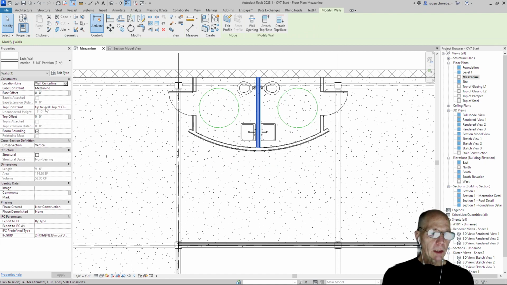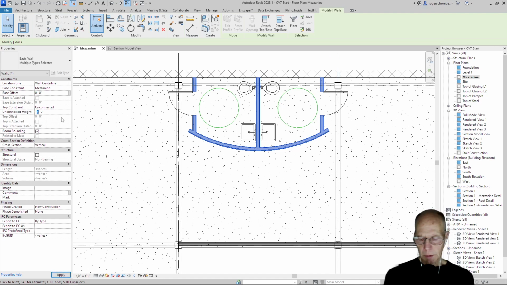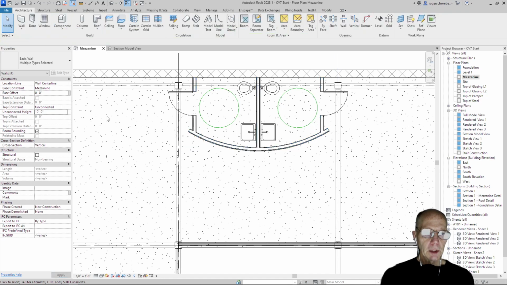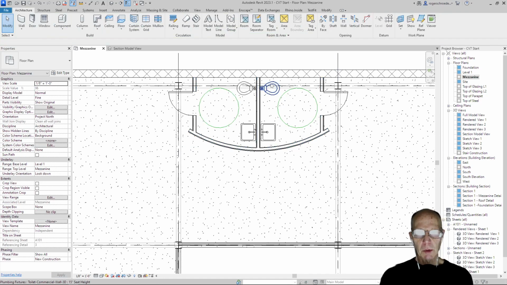I don't know why I'm not getting up. Oh, we need to leave the top unconnected. I'm really sorry. I should have thought about this before we drew all of these. Let's see if I can change them globally. Let's see if we can get the unconnected. And then I'm going to change these all to be 10 foot high, because we'll put another drop ceiling in there below the actual ceiling that's up at the mezzanine level.